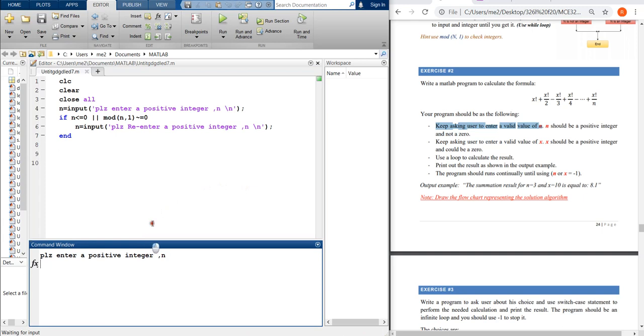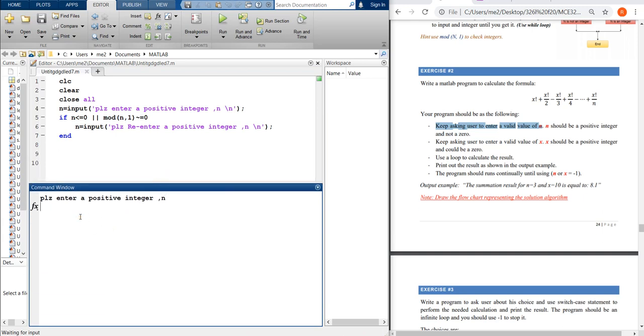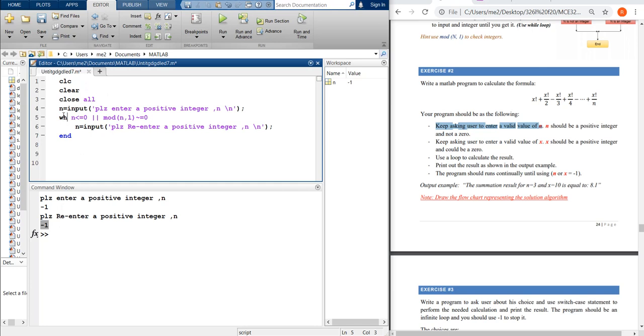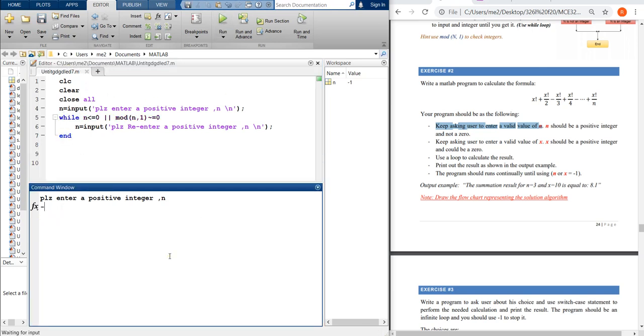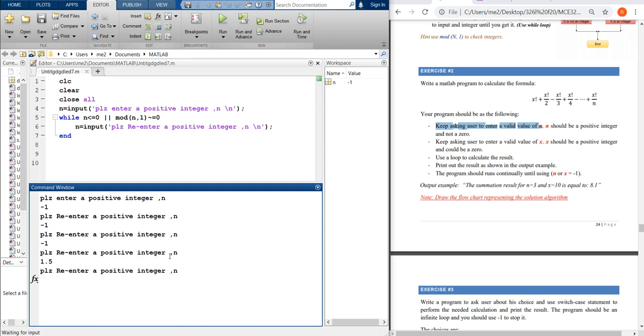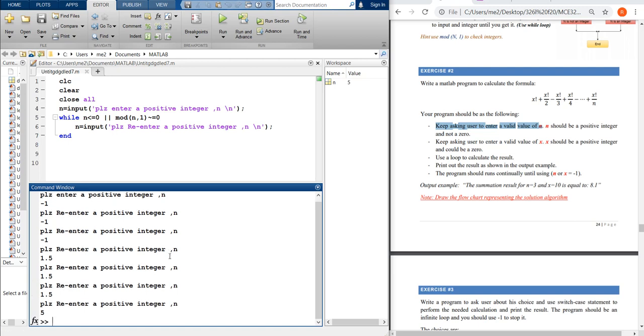Okay, please enter a positive integer. This is -1, not positive. Re-enter, this is -1. See, it takes it. It works for -1. It should not be like that. It should ask again and again. So to solve this problem, use while to keep it continuously asking for an integer. So this is -1, -1 again, -1 again, 1.5, 1.5, 1.5. Okay, now it is 5, which is a positive integer, accept it.